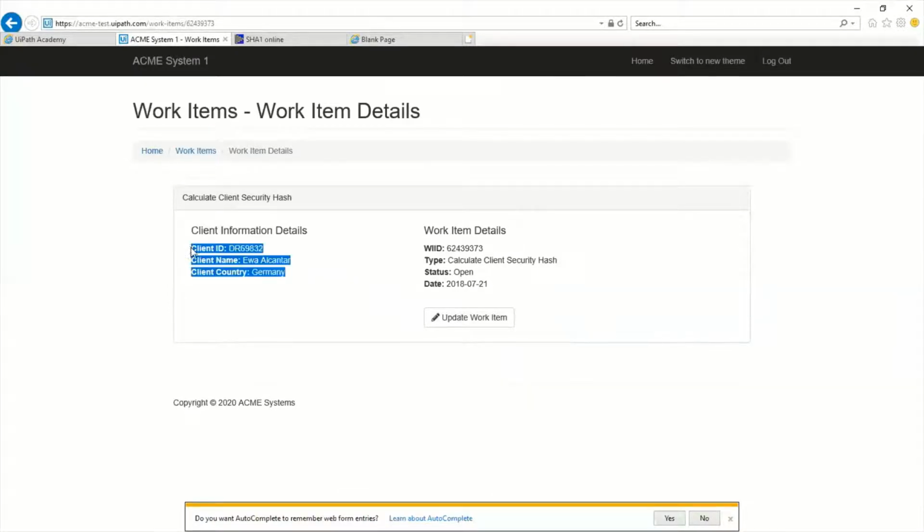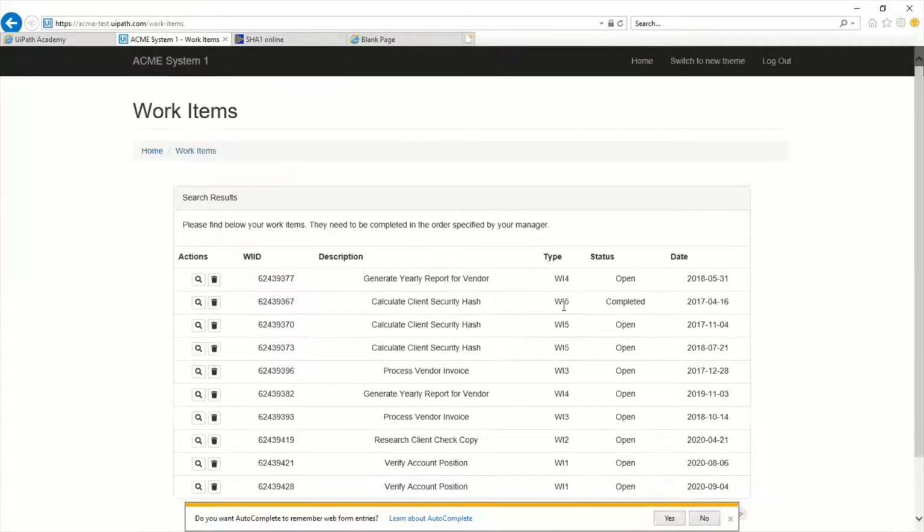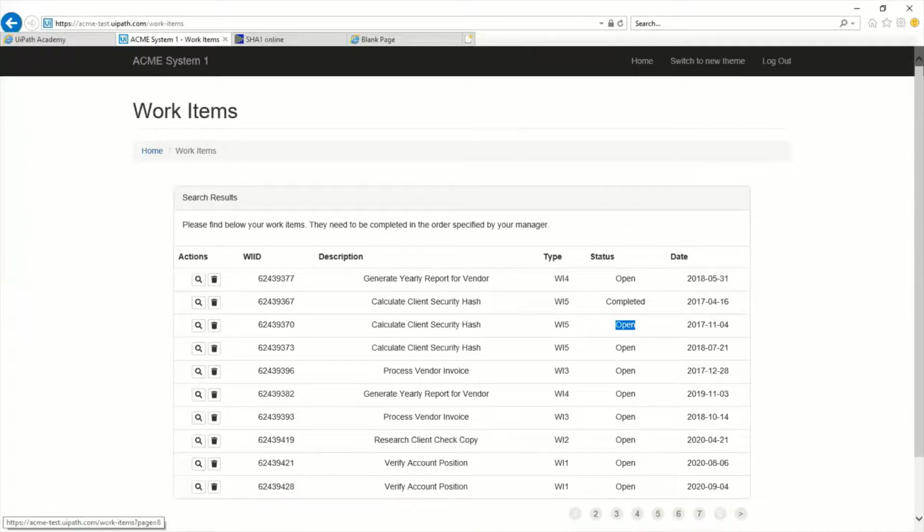So you notice new record here, take the same behavior, take this value, SHA-1, generate the hash, update, paste in the generated hash value, mark the record as complete, and move on. So simply updating every single WI5 record that is in open status all the way across all of the pages that are found right here. That is the expectations as it pertains to completing the overall Generate Client Security Hash project.